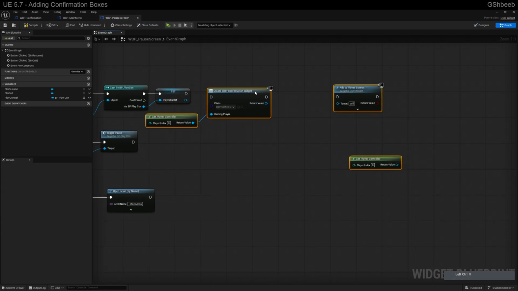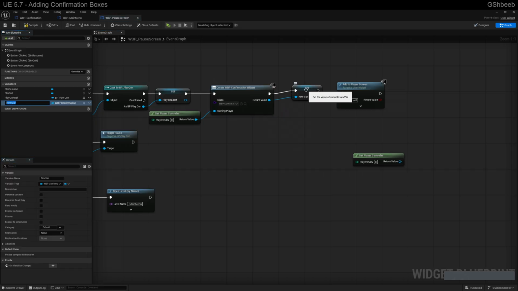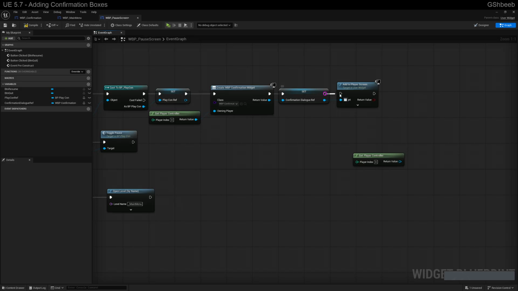We're going to create the widget of the right type. We're going to promote this to a variable locally, not a local variable, but within the pause screen as opposed to the main menu. We're going to call this confirmation dialog ref. And then we're going to add that to the player screen, if I can click properly.